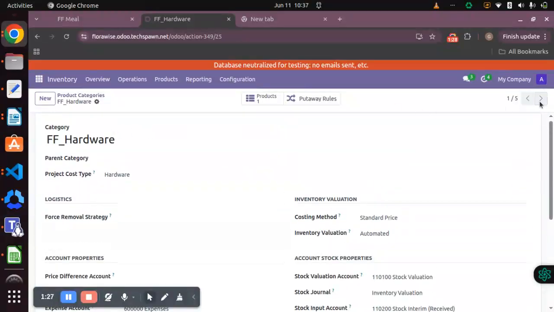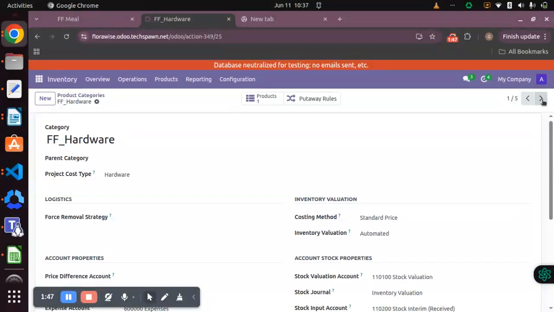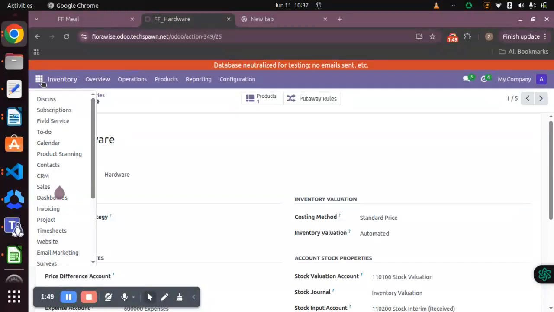And for the second category, FF internal labor, I have set the project cost type internal labor, and the inventory valuation will be manual. The same goes for the other project cost categories: logistic, overhead, subcontract. That's all. Now we will go to the product.